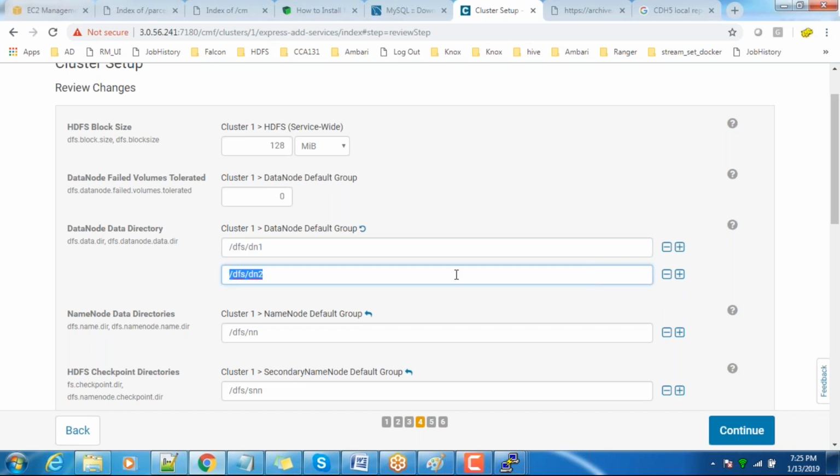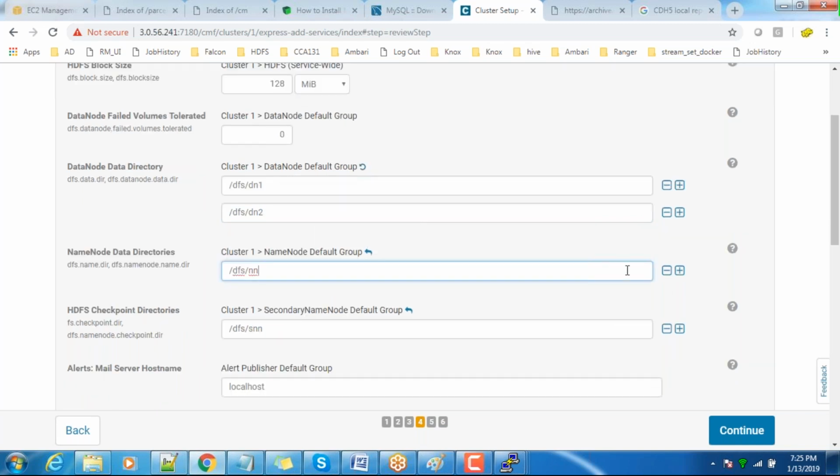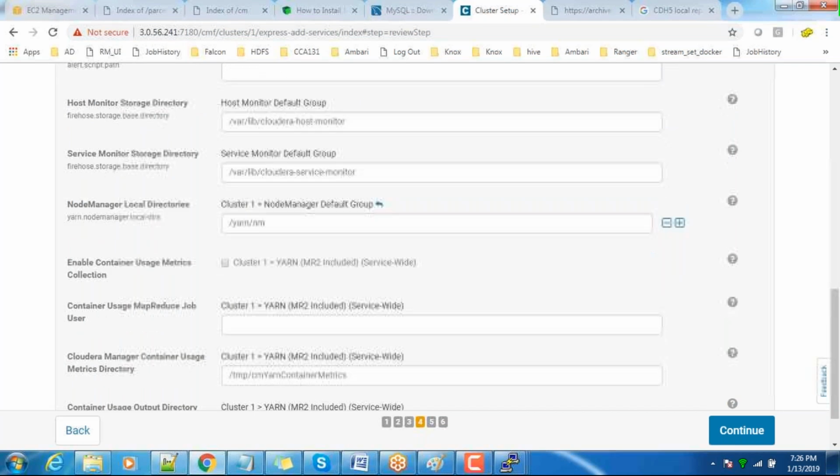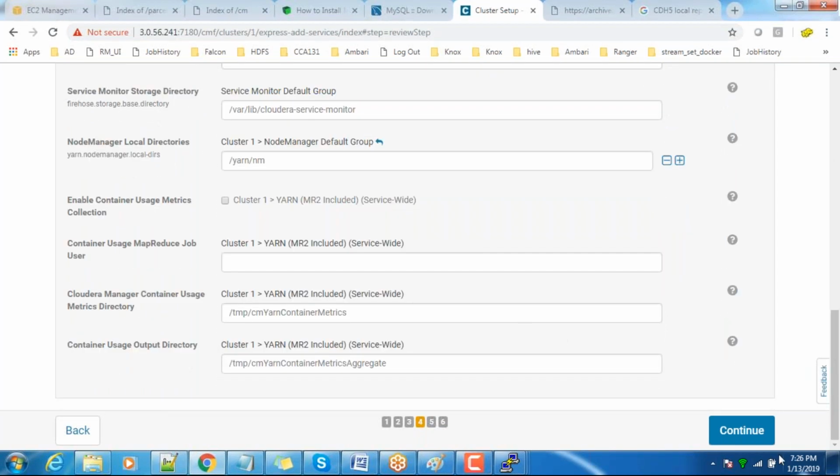These directories will be created only on the worker hosts, in our case worker 1 to worker 3. The name node directory also can have multiple locations, but I am not using that. If you want, you can use that also. This helps us create multiple locations, checkpoint directories and all those things. These are configurable later also. Go ahead and hit continue.